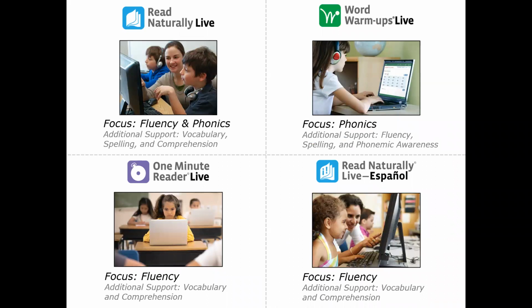Let's get started. You may or may not know that the Read Live suite of products includes Read Naturally Live, our flagship application designed to improve reading fluency, promote vocabulary, and support comprehension. Word Warm-Ups Live is Read Naturally's research-based phonics intervention. Its audio-supported lessons allow individualization of phonics instruction and enable students to work independently. 1 Minute Reader Live is an independent, structured reading activity for developing readers. And finally, Read Naturally Live Español. The entire student Read Naturally Live interface is delivered in Spanish for bilingual learners.